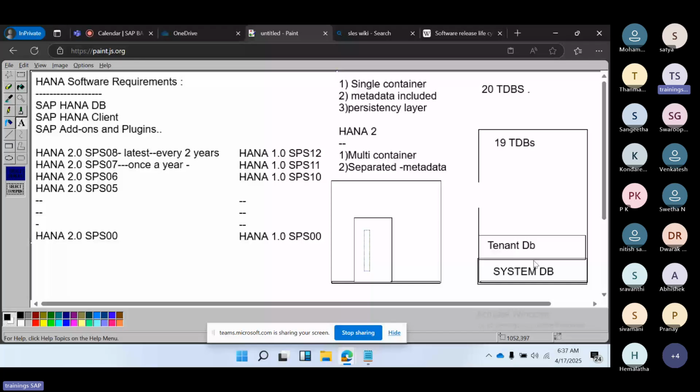Multi-container means HANA 2.0 is multi-container. There is a system DB and tenant DB concept here: one system DB, multiple tenant databases. Applications will be connected only to the tenants, not the system DB. Then what is the use of the system DB? The system DB manages all the tenants; stopping, starting, and that kind of thing will be done by the system database. That is the main thing here, right?